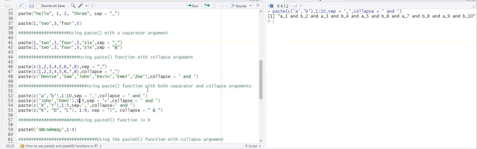And also, for example, I will check again with a different example. John equal 1 and Amy equal 2. For example, x1, y2, and x3, y4, and something like that. Here is another, and the last example here, we have K1 and D2. So in this example, I want to show what happens if we use collapse and separator in our code.